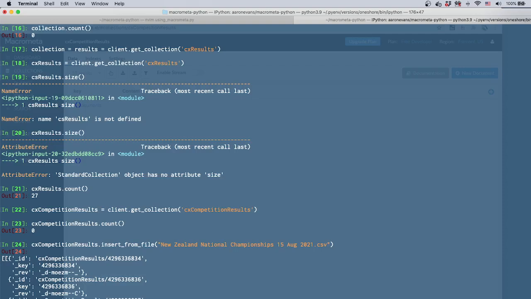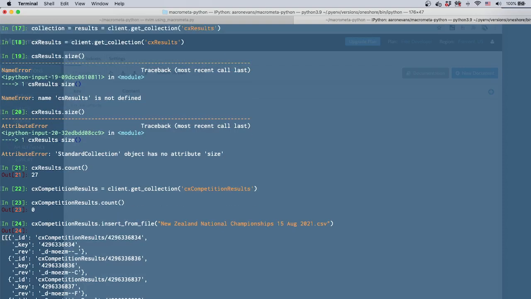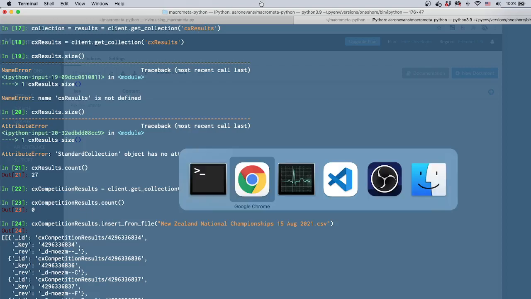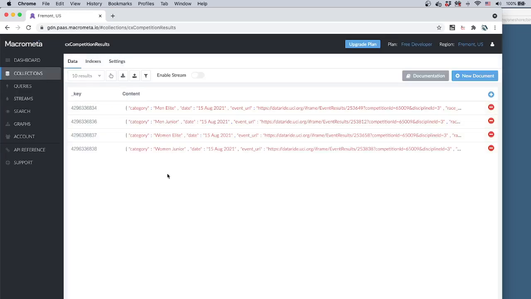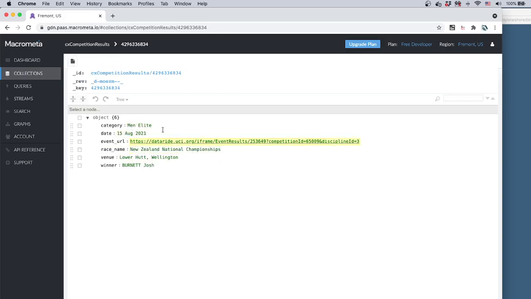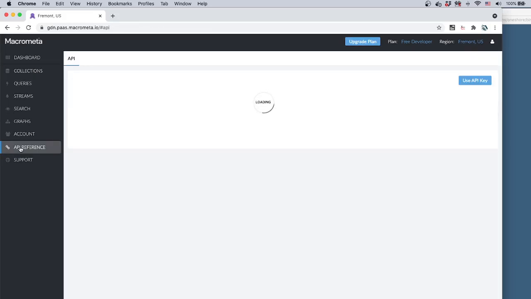All right, so it created the results, and now we have 4 results in there. We can go back to our dashboard. I'm going to hit refresh on that. And I've got 4 results, the men elite, men junior, the women elite, all from that race, the New Zealand National Championships. All right, so that's what I wanted to show you. The Macrometa bulk import or insert from file also works similarly.